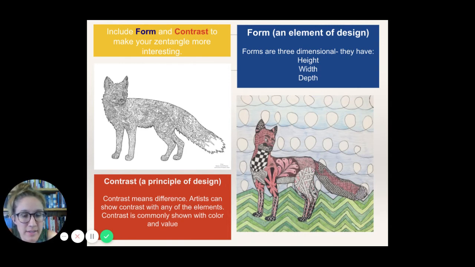So the fox on the right is, we said, he has good form, and there's also contrast that helps him separate from the background. So where is the contrast? What are the differences that we see between the fox and the background? So for one, the fox is done with a warm red, and all of the background colors are in the cool range. So we have blues, greens, and that sets that background back, whereas the warm red pops forward.